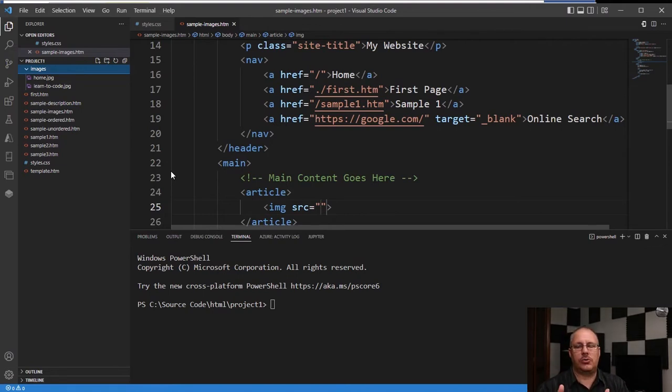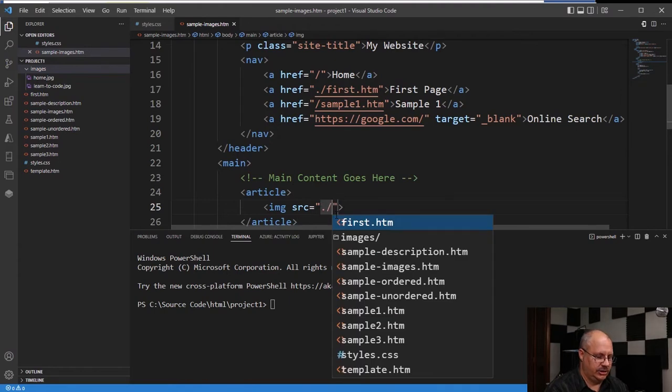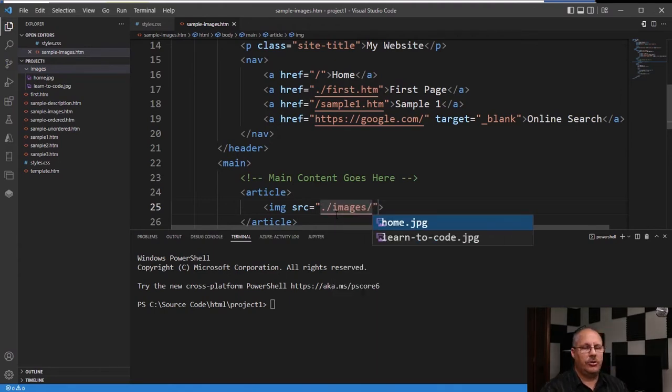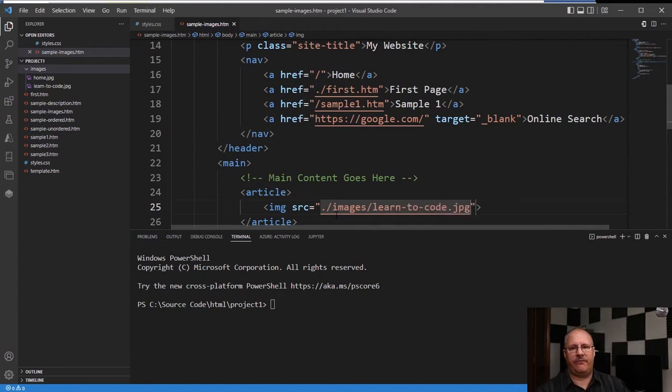Now, I'm going to create a simple relative link because I don't have folders and subfolders and things like that. So this keeps it kind of simple. So I'm going to say image source dot slash images. You'll notice that Visual Studio Code, because I said use folder, it's smart enough to go, oh, well, here's the subfolders. Inside of those subfolders, here's these images. You know what? I'm going to pick the learn-to-code.jpg. If I just hit tab, it fills in there for me.